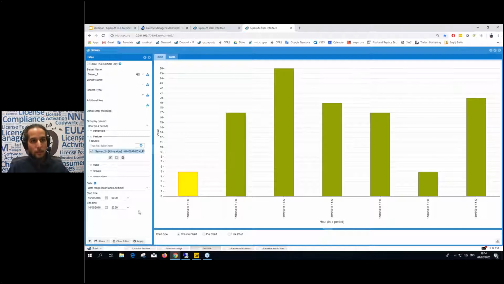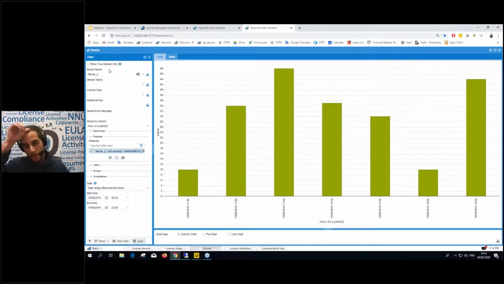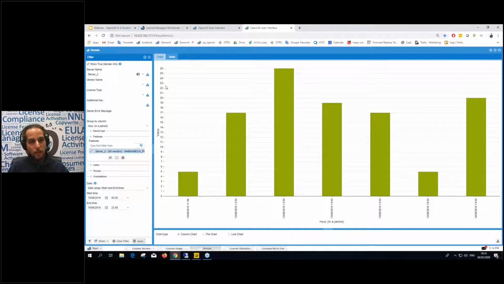And something else that OpenLM does is show you true denials as well. It can aggregate true denials. So I have 48 denials here. I show true denials only, apply, and I have 26. What's the difference? It's denials that are aggregated together. For example, I got a user trying to get a license. So he tries to get a license once, gets denied. So he tries to get the license again, and again, and again. So that will be bunched up into one denial. It's a true denial.